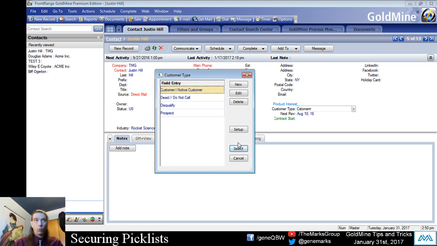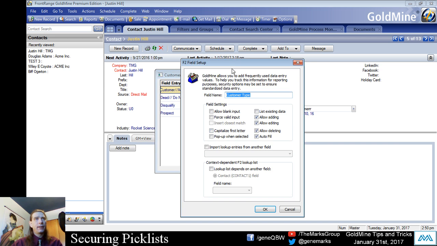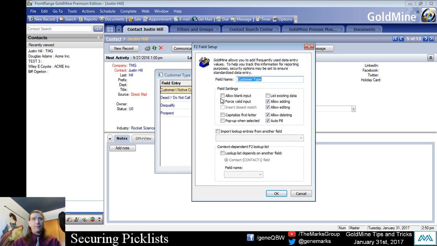How do we do that? We're going to go to our setup button here. Lots of stuff to play with here, lots of sharp tools to play with here.